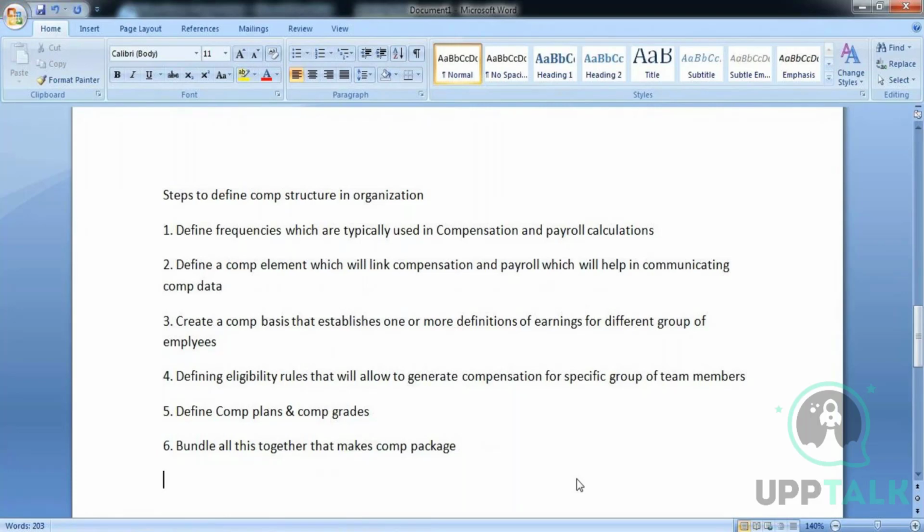For them, you'll be defining the frequencies that are typically used for these calculations. And once you have the frequencies, you'll be defining those compensation elements. That particular element will be the core element which will create communication between compensation and payroll, to pass the data that is defined in compensation through the payroll, which will get pay deductions, pay inputs, whatever we'll be having as part of payroll. So all those things will be happening.